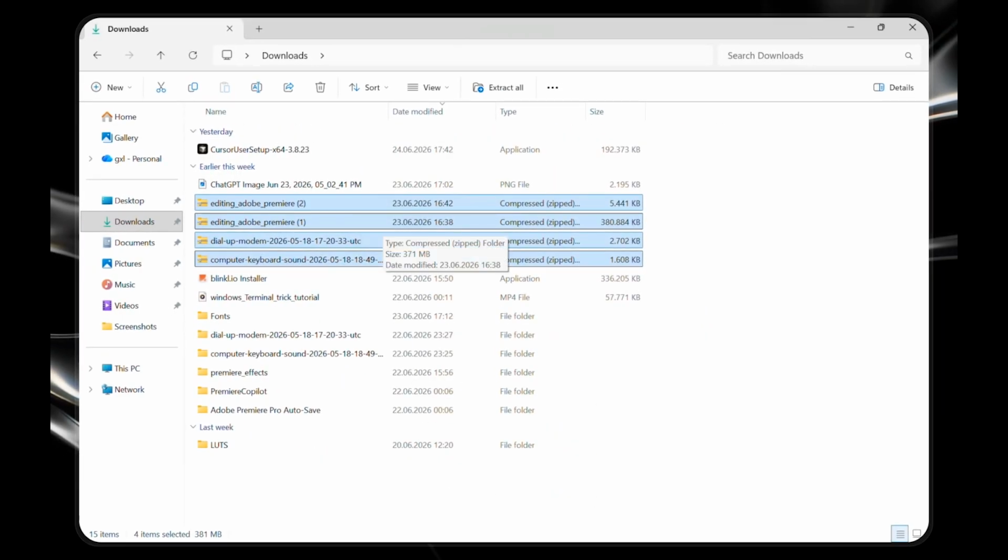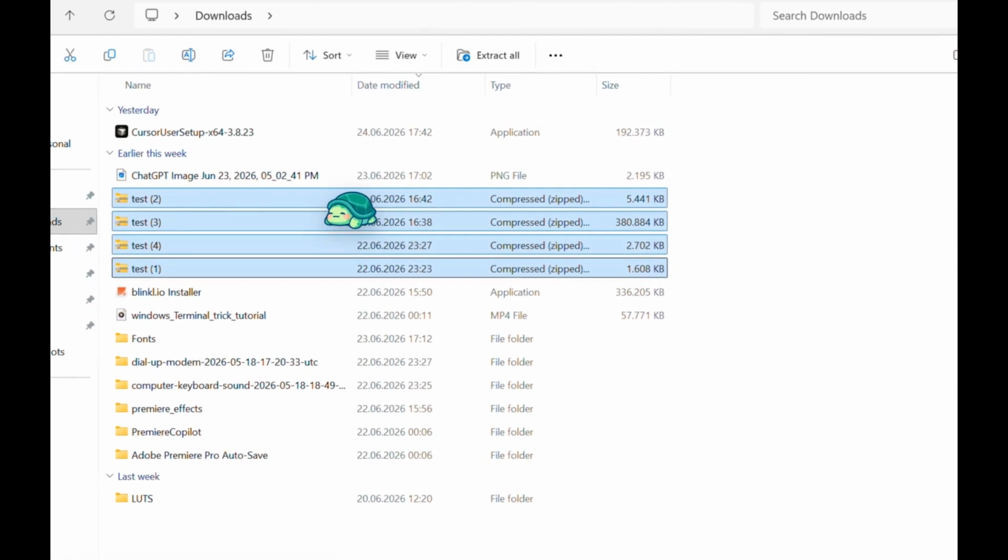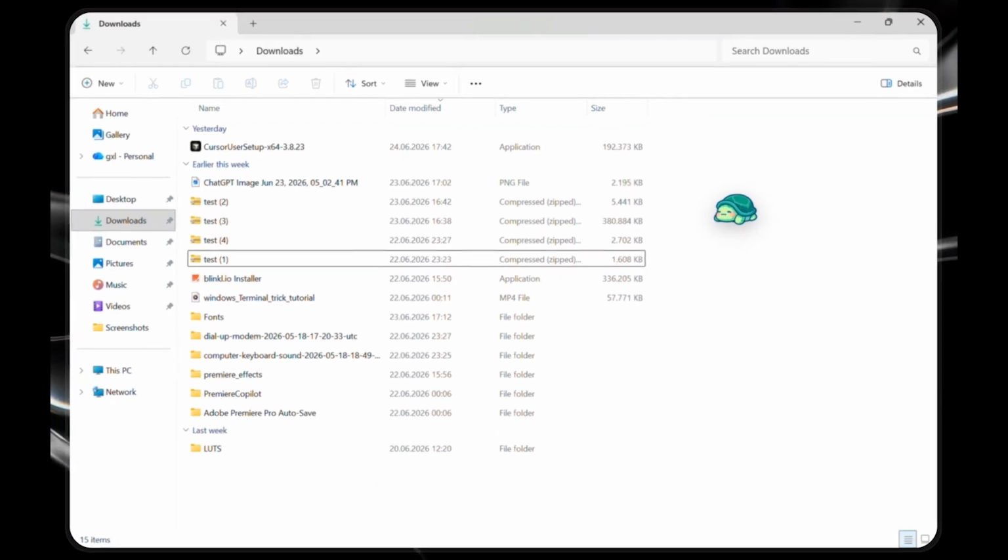So what I'm going to do is press F2 with all of them picked, and watch what's gonna happen. I'm gonna name it test, and it will rename the files, and it will add numbers for everything I renamed. There we go. Test 1, test 2, test 3, and test 4. Zero effort, super fast workflow.